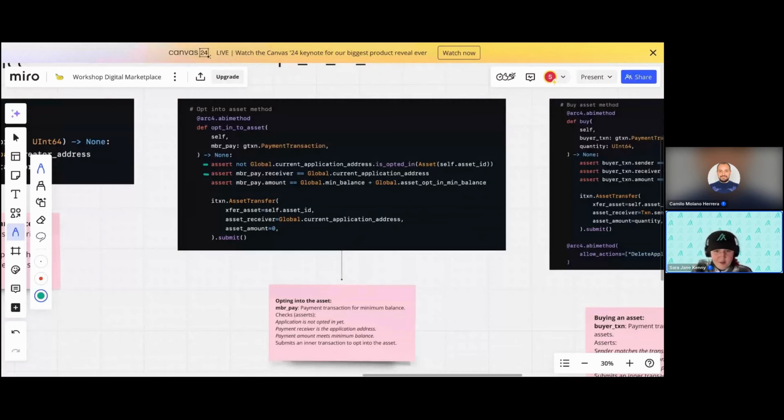And at the very end of this, it submits an inner transaction to opt into the asset. So in this section, it's an inner transaction, which means it's a transaction that's happening inside of a smart contract. And it may look familiar from workshop 1, how to opt in. We're opting in by sending the asset ID to ourselves with an amount of 0.